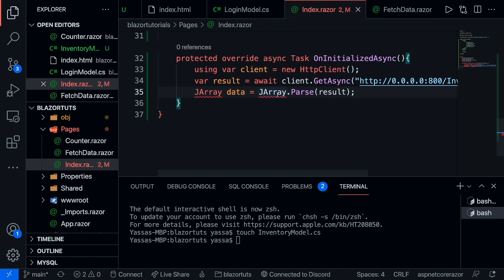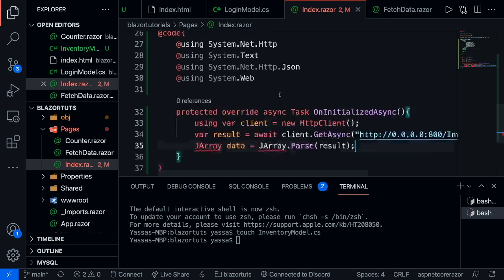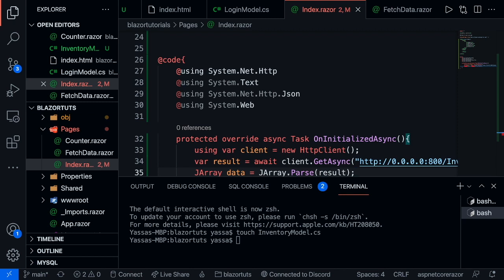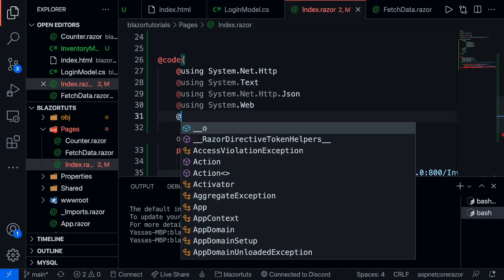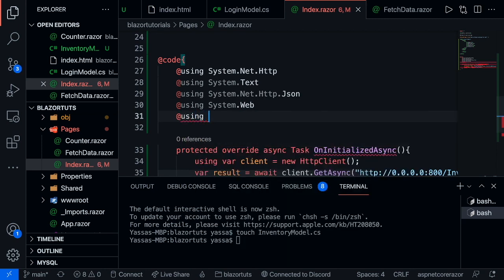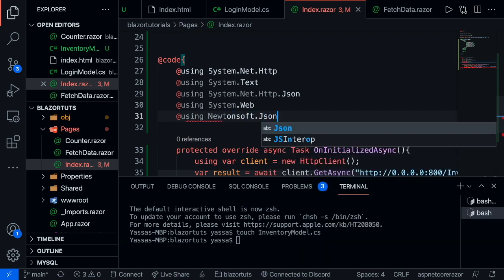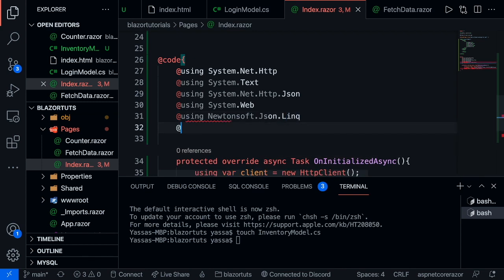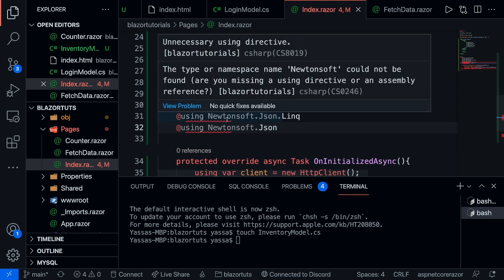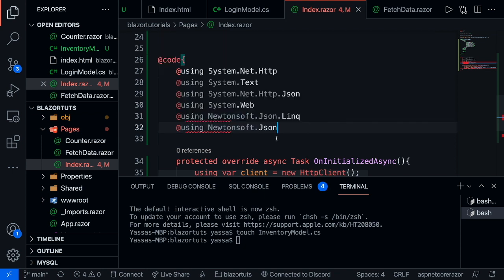Why does it say JArray doesn't exist? Oh, right, sorry. It appears that I forgot to add one more JSON package, and that's the Newtonsoft.Json package. So to do this, just go over here and write using Newtonsoft.Json.Linq, and using Newtonsoft.Json like that. Now as you guys can see, it's unable to find this, because I don't have it installed on my page.